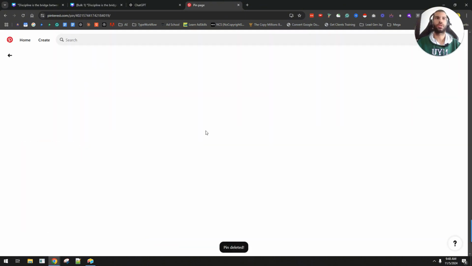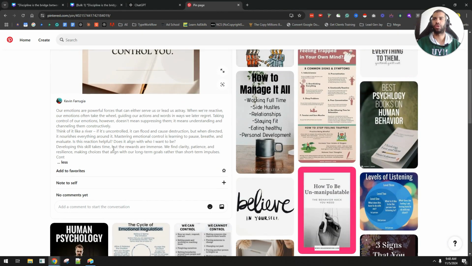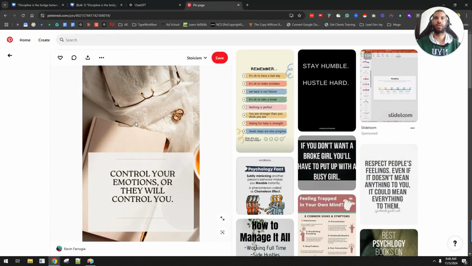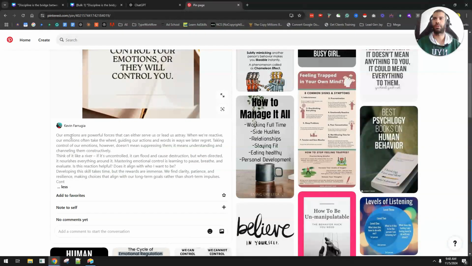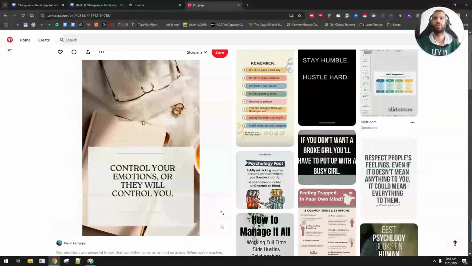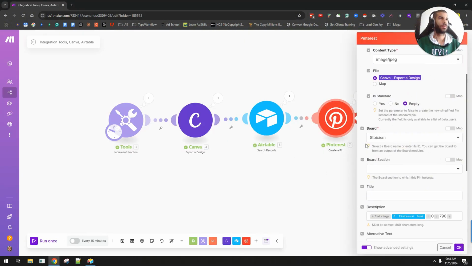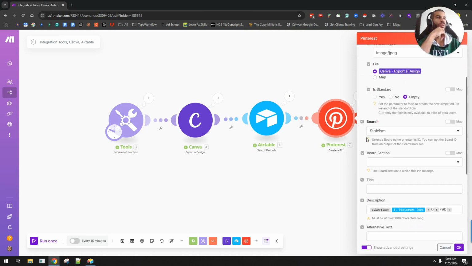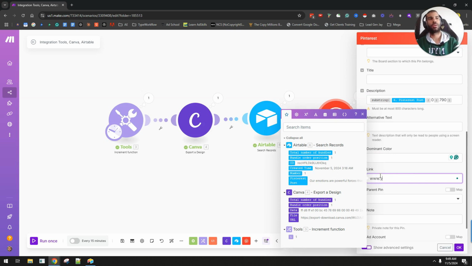So now there is my pin with my text, which has been cut off. So I need to update that. And there is the image that I just uploaded. Control your emotions or they will control you. Our emotions are powerful forces, and so on and so forth. What I would also like to test would be, maybe there's no ability to add link. Okay, yeah, here's the link. So if I go to youtube.com, not a valid URL.